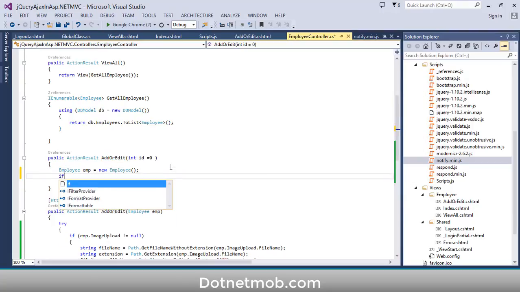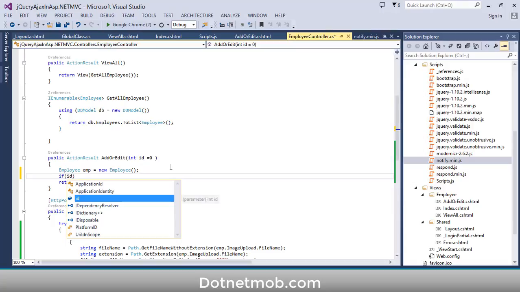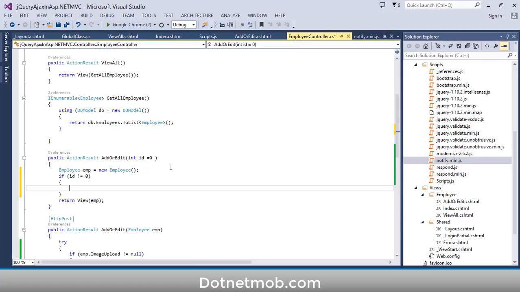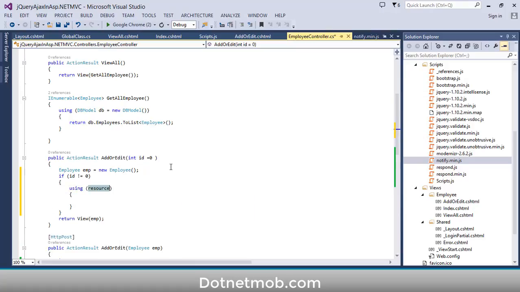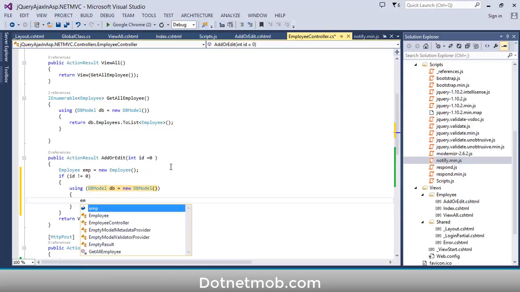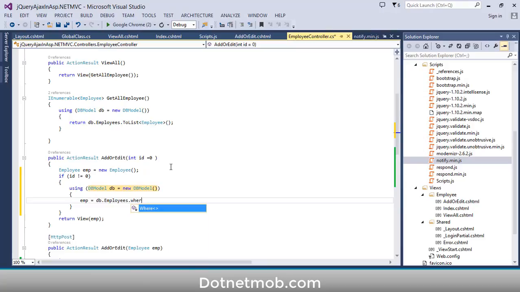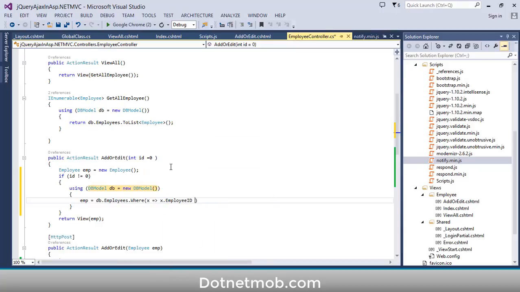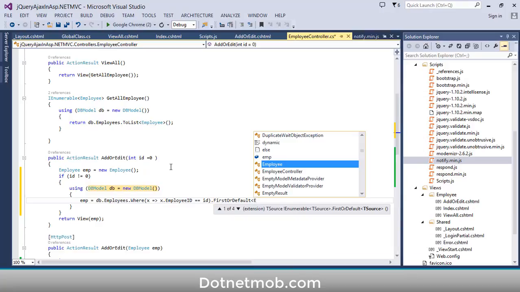Now we need to edit this AddOrEdit action method for the update operation. For that I will do this: if id is not equal to 0, we can say that this is an update operation. So inside this if clause, I will do this: using statement, DBModel object as db is equal to new DBModel, Employee object emp is equal to db.Employees.Where(x => x.EmployeeID == id), then call the function FirstOrDefault, and we will convert that into an Employee object.